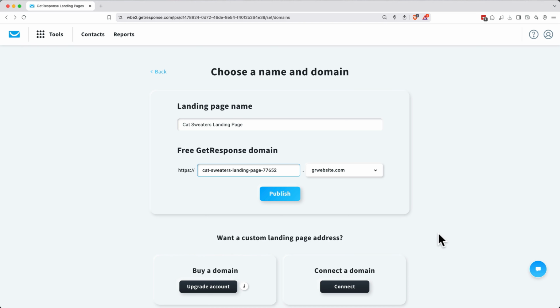If you want to go live quickly, you can start with a GetResponse branded domain and connect a custom domain later. Simply create a subdomain name and click Publish. I'll show you how to update it later.